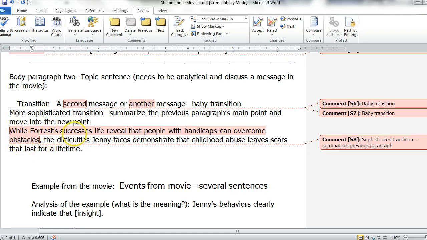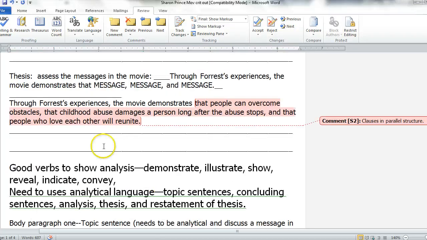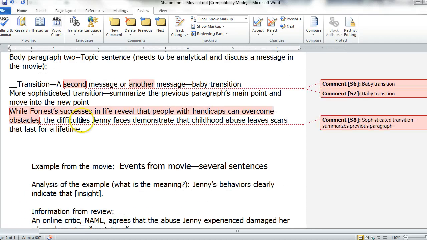okay? While Forrest's successes in life reveal that people with handicaps can overcome obstacles. So that's summarizing the previous one, then move into the next one. The difficulties Jenny faces demonstrate that childhood abuse leaves scars that last for a lifetime. And notice how up here, the initial message was childhood abuse damages a person long after the abuse stops. Okay, that's phrased one way. But then down here, difficulties Jenny faces demonstrate childhood abuse leaves scars that last for a lifetime. So those are the same concepts, but stated very differently.